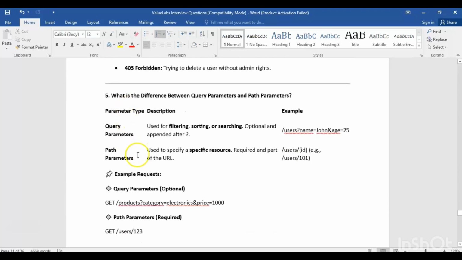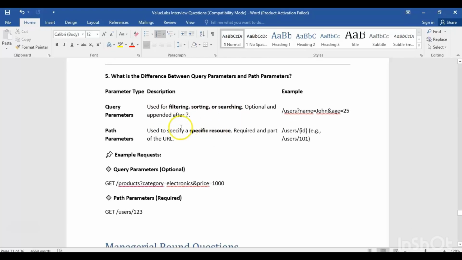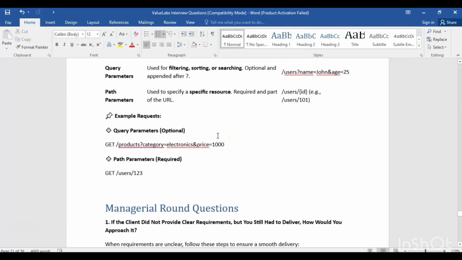Right, difference between query parameters and path parameters. Query parameters are used to filter, sort or search. Path parameters are specific to resources.